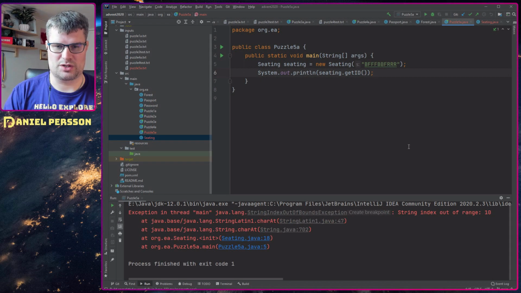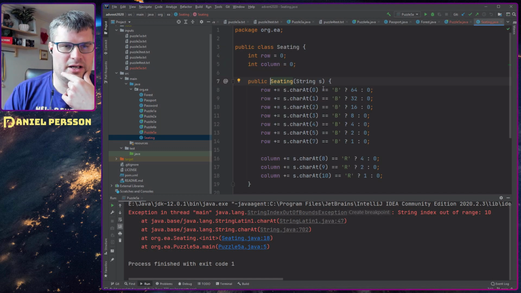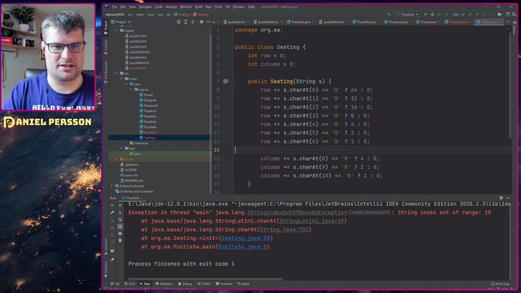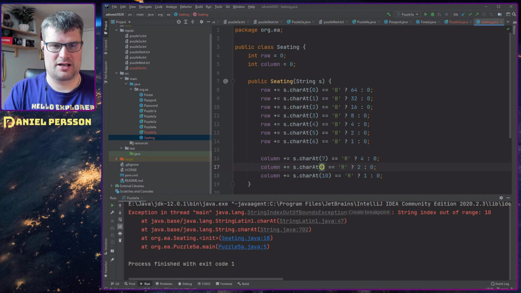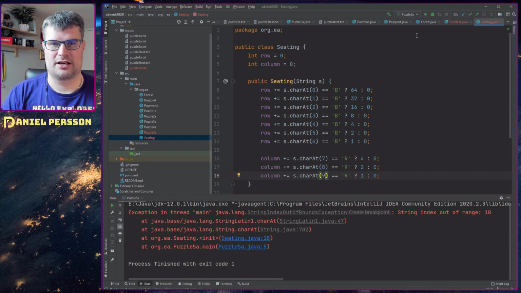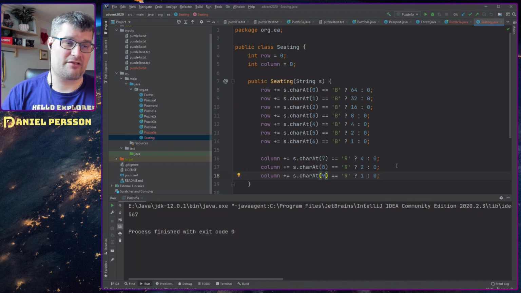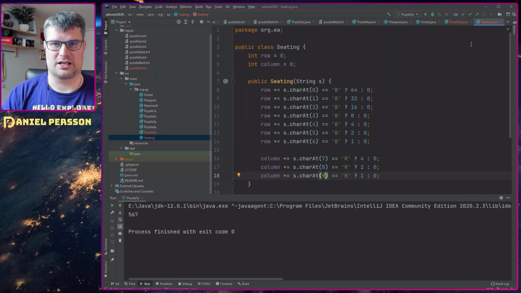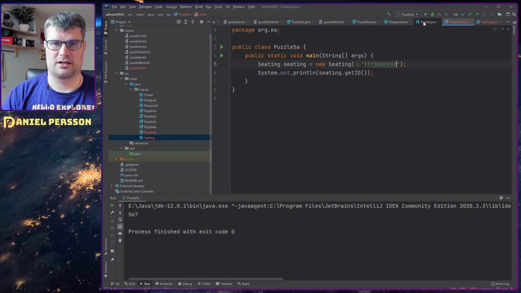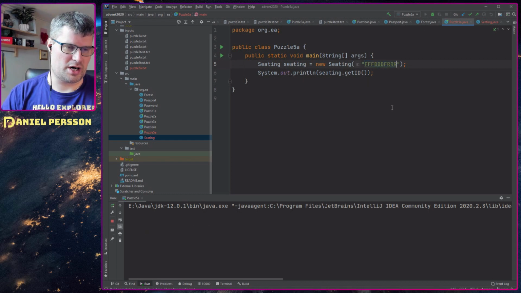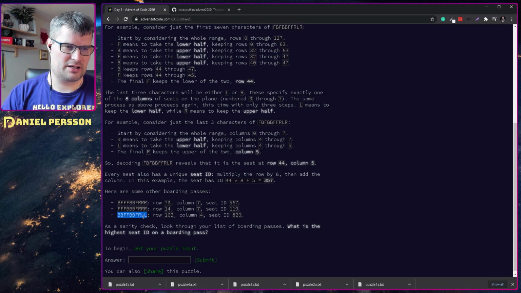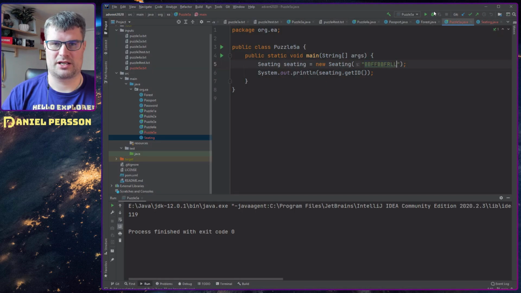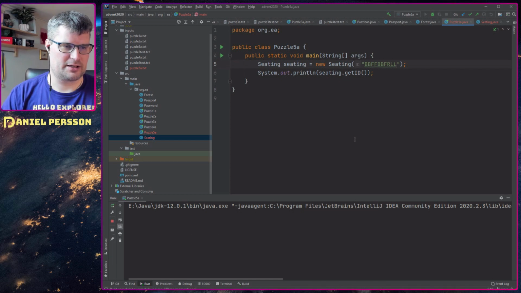And we got string index out of bounds, range 10. Okay. So what did I do wrong here? 6, 7, 8, 9. So that's more like it. Then we get 567, which was the first one. We take the next one. And that gives us what? 119, which is correct as well. We take the last one, test that as well.